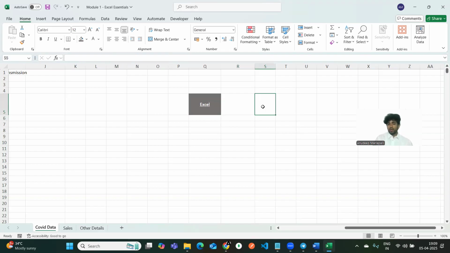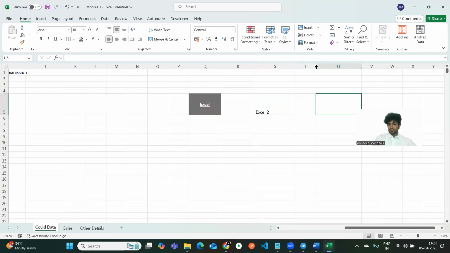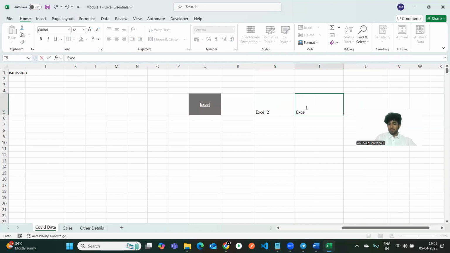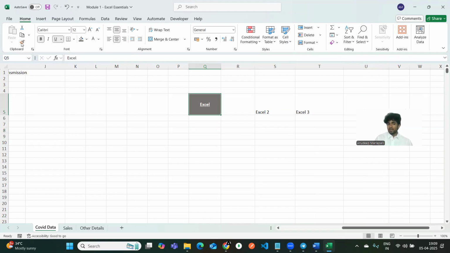Okay. Now what I'm going to do here, I'm having Excel 2, and in this box here, I'm having Excel 3. Now I want these two cells also to have this style. Now, how do we get that? I can just click on this. Here you have this option called Format Painter. After you select this cell, you can click on Format Painter, and then you can click on this.